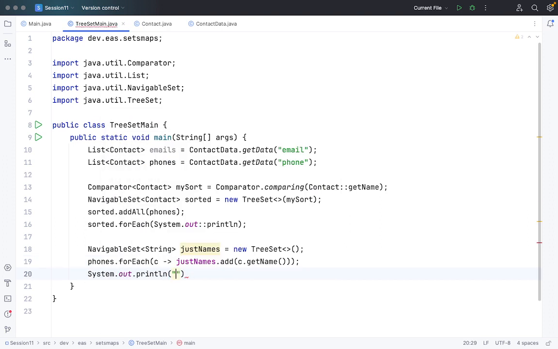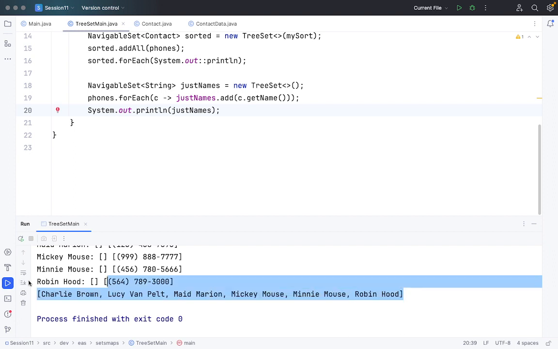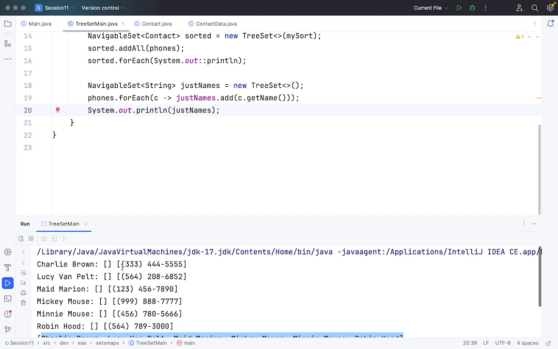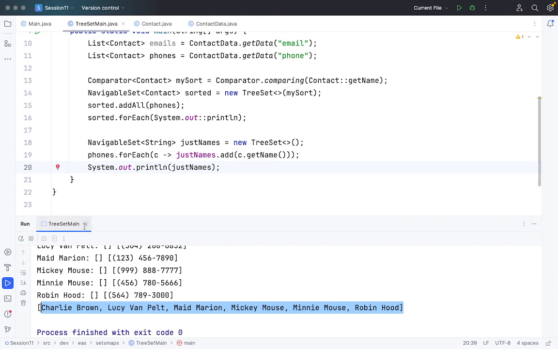And if I just print it out, system.out.println, just names. If I just run this code, I just created a tree set. I haven't specified how it should be sorted, but I am taking only names in that, nothing else. If you see this, without explicitly specifying a comparator, it automatically sorts them based on their names, the same way that we have seen earlier. So that is one way of doing this.